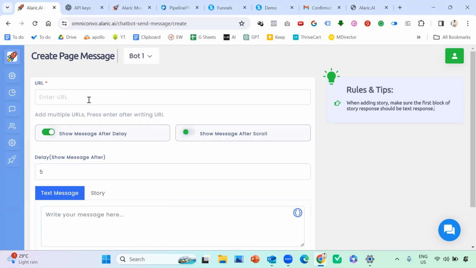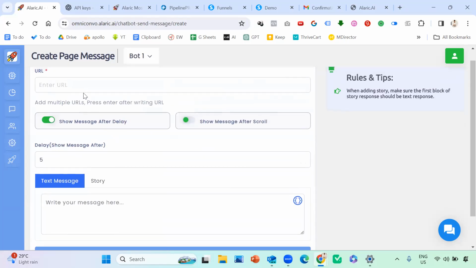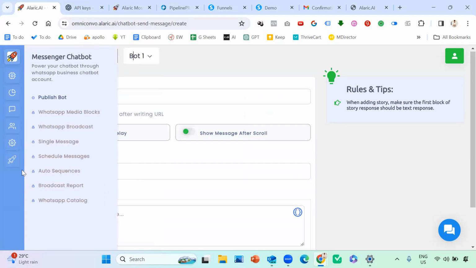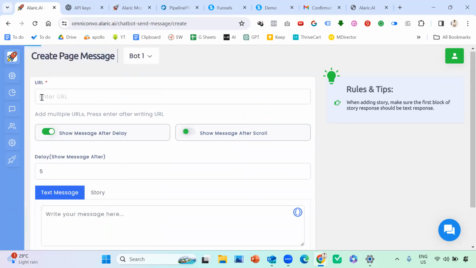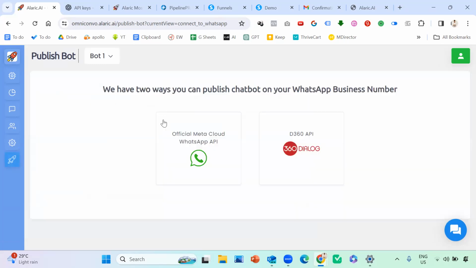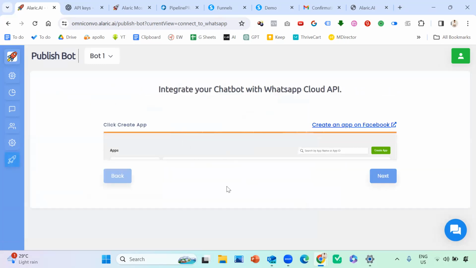Okay. Create message. So you can add multiple URLs, show message after delay, show message after scroll, and so on. Okay, so this is the page message. Great. Next is a messenger chatbot. So you can click on publish bot, and then over here, you can just follow the steps to connect to WhatsApp. So you follow the steps.